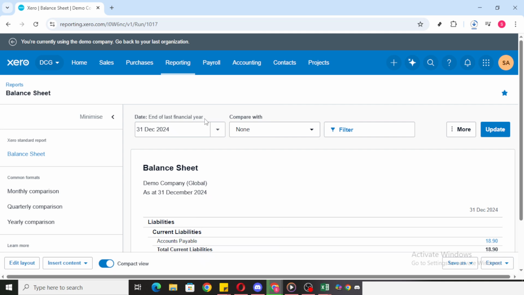Right at the top, you'll notice there's a field to select the date for your balance sheet. The date is crucial because it determines the snapshot of your finances that you'll view, so decide which specific date or period you want to cover. If you want a current report, for example, you should pick today's date.